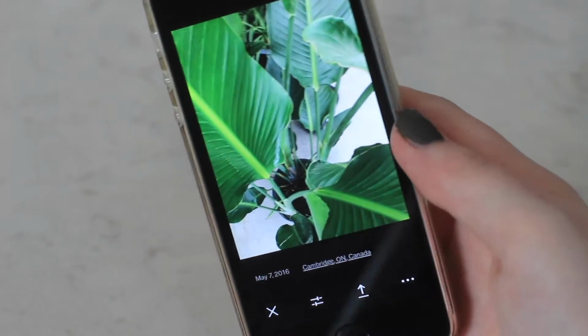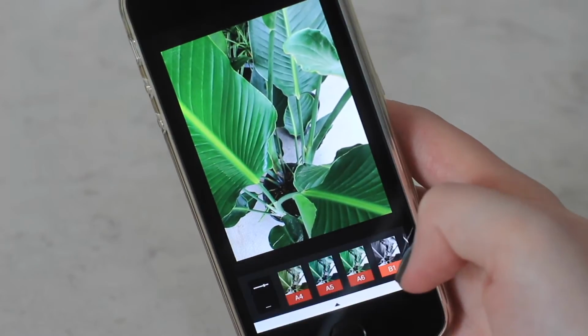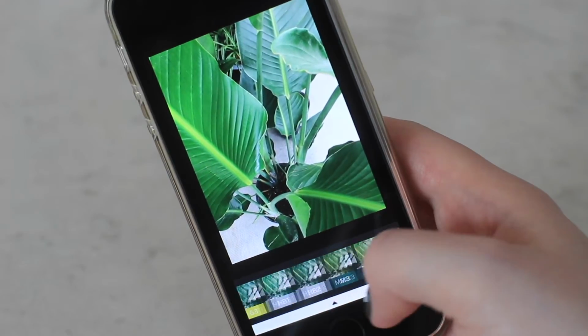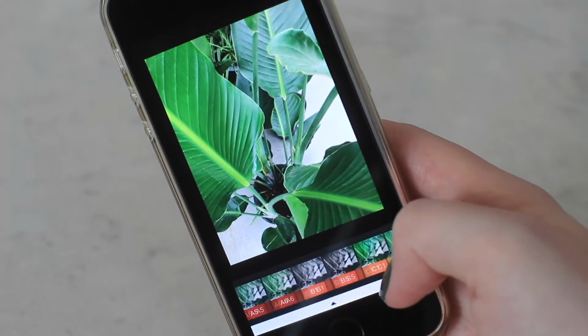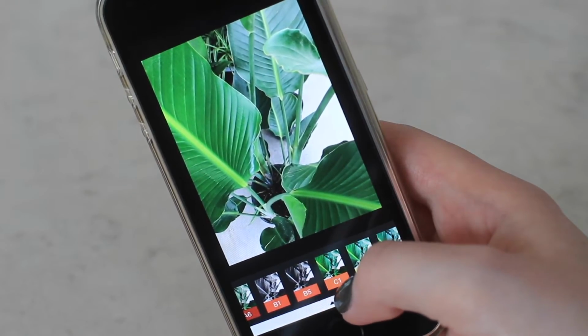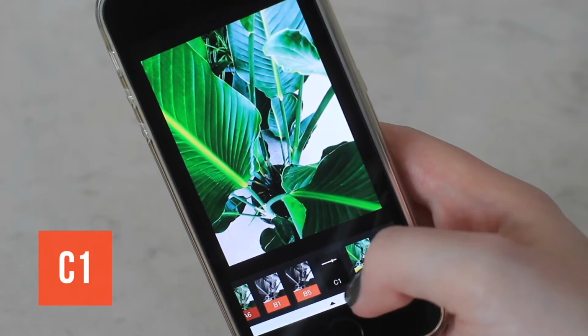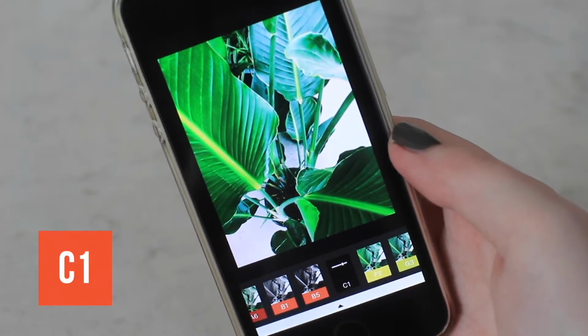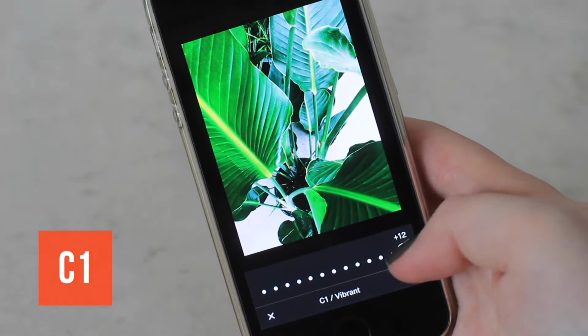So I'm going to go to this little tab here, and that's where all the filters are. You can see I don't have very many because I don't really buy any extra ones. I find that these are generally my favorites anyway. So I use this one right here called C1, and I definitely turn it down a notch because I think that's a little much. Actually, for this picture, it's not that bad, but I'm pretty sure I used 10.